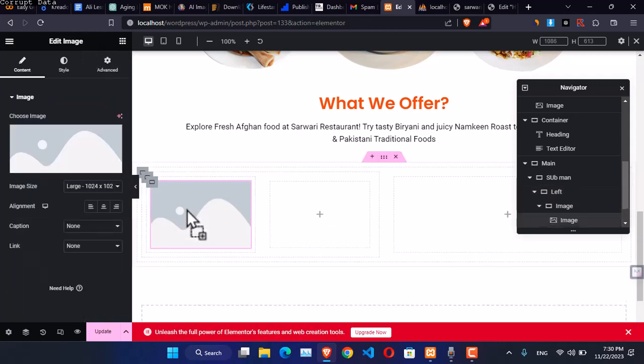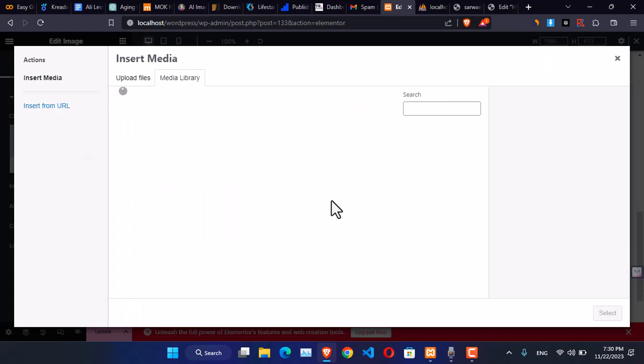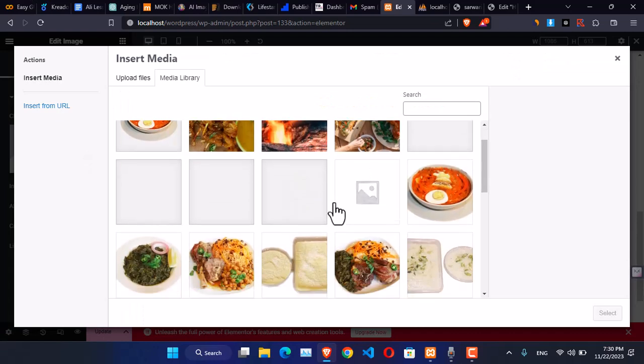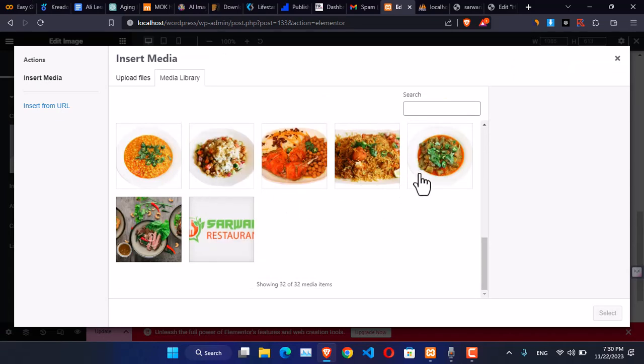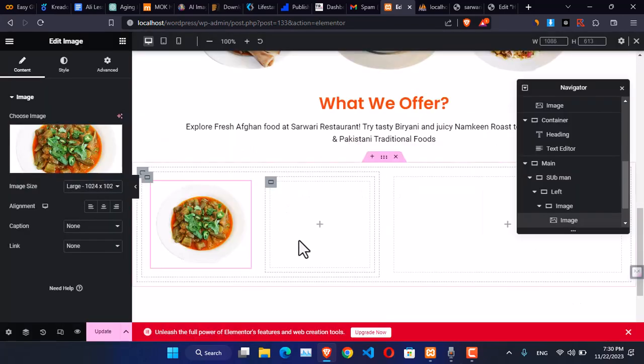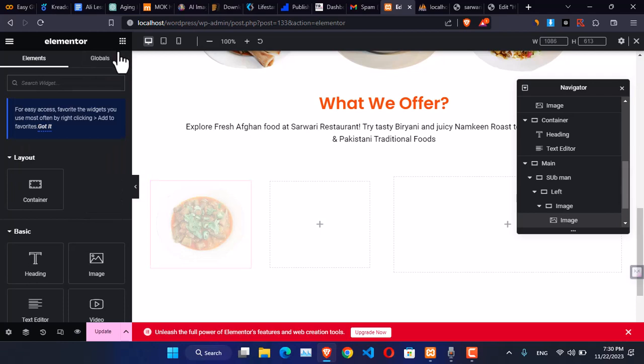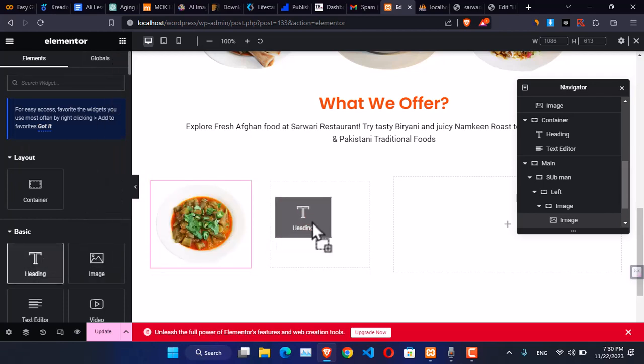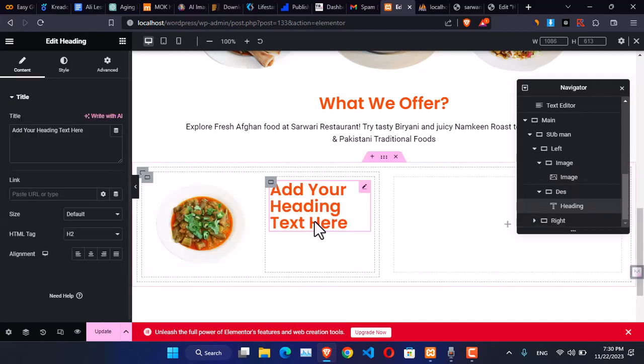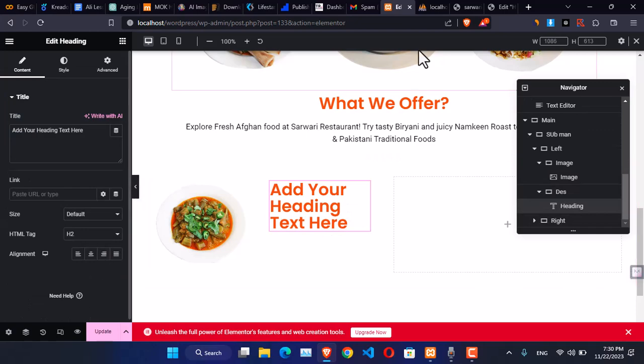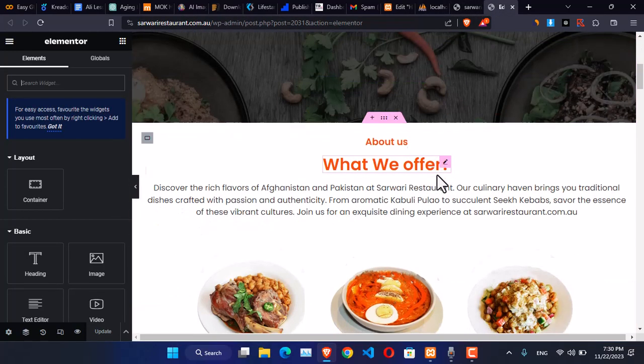Now just simply drag the image. Now go to the image and now simply select the dish that you want to add there. So following that, just go ahead inside the other section and now choose heading. Below that heading, the first thing is that this is the name of the dish here.